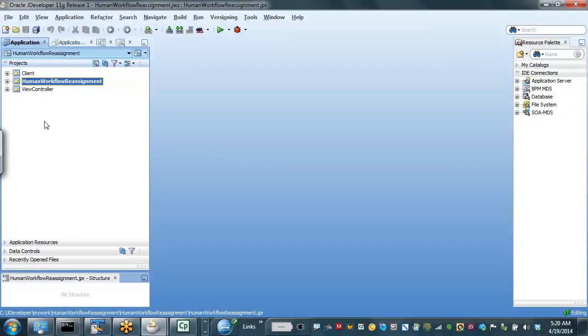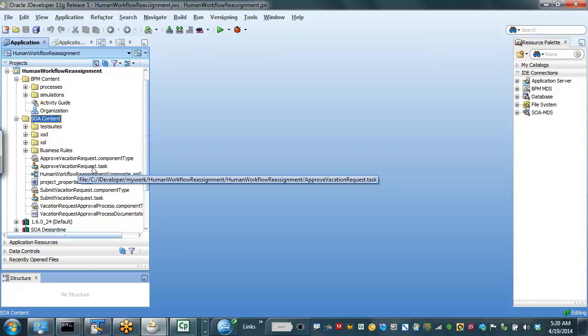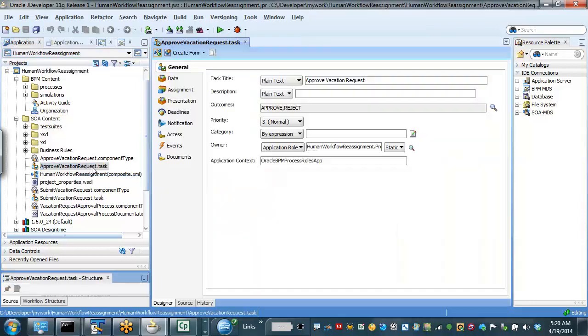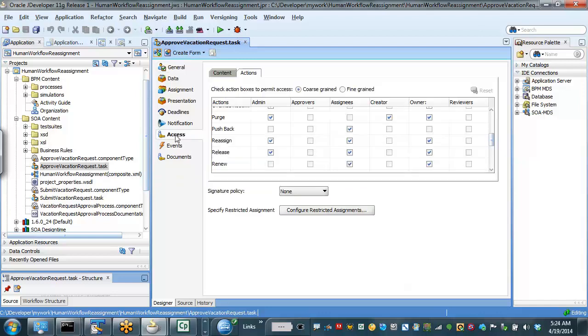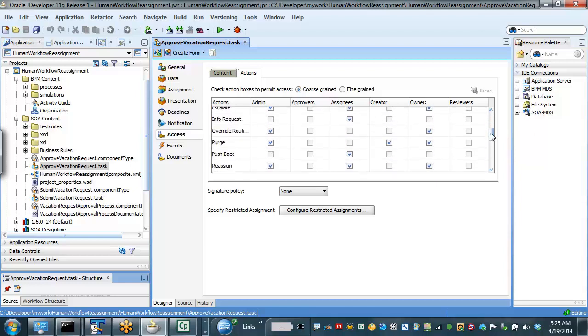Let's go back into JDeveloper and open our BPM project. Go under SOA content and you should see the approve vacation request human task there. Let's open that. Let's click on the Access tab, and this is where the privileges for human task actions are controlled from. You will see that if you go up, see all the human task actions, approve, reject. If you go down, you'll see reassign there as well.